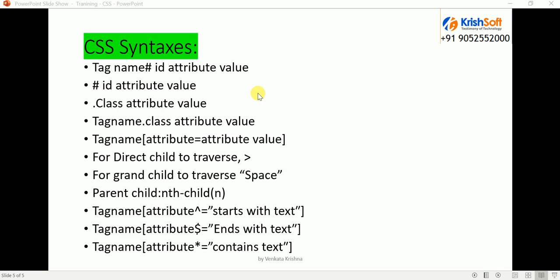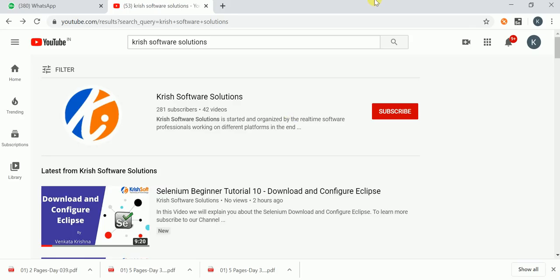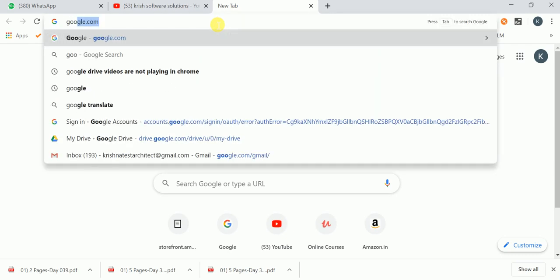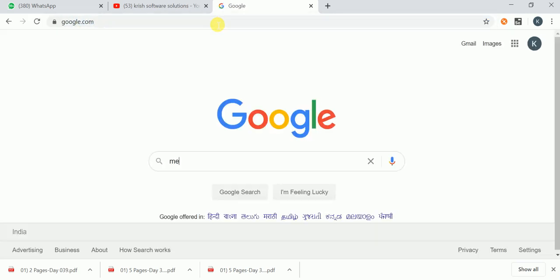These all things you will be able to identify easily. Coming to the CSS syntaxes, if you have an ID, we need to identify the ID attribute. The first two syntaxes are related to ID. You can write either tag name as ID attribute value, or directly you can write just the ID attribute value. So let me open the Google site. Let me take the Mercury Tours site.